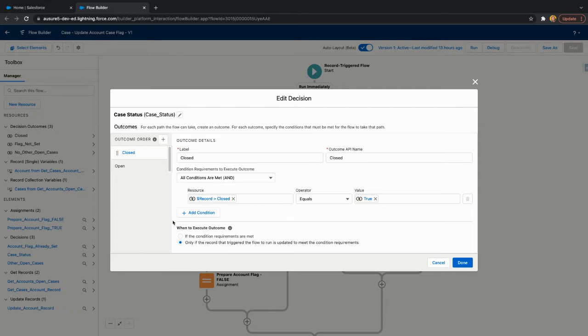Now for this one, I only really want it to run when the case is closed the first time. I don't want it to run every time it's closed. We want it to run only if the record that triggered the flow is updated to meet the conditions. So only when it's updated to be closed do we want this to go through. And then we have our default path, which is open. Because this is an order of execution, we can always assume that if it's not closed, it must be open. So that's our closed and our open.